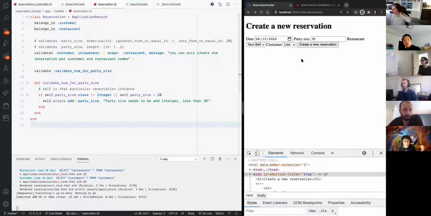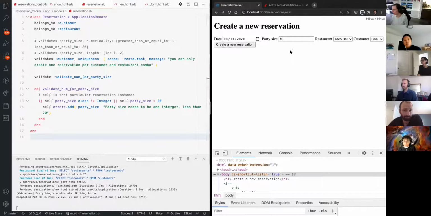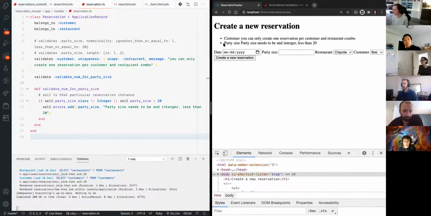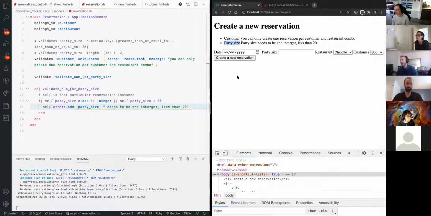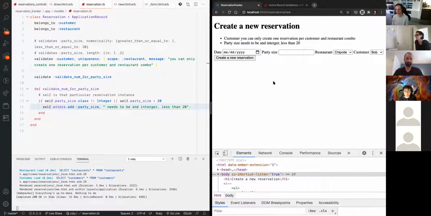Let's try this one more time. I wanted to see the error one more time. Okay, so this is the reason that you want to cut out that first part, because it combines the attribute and the actual error message. You don't need to include the name of the attribute. Right here we're getting party size. You can just omit that, and then it should work. Cool.